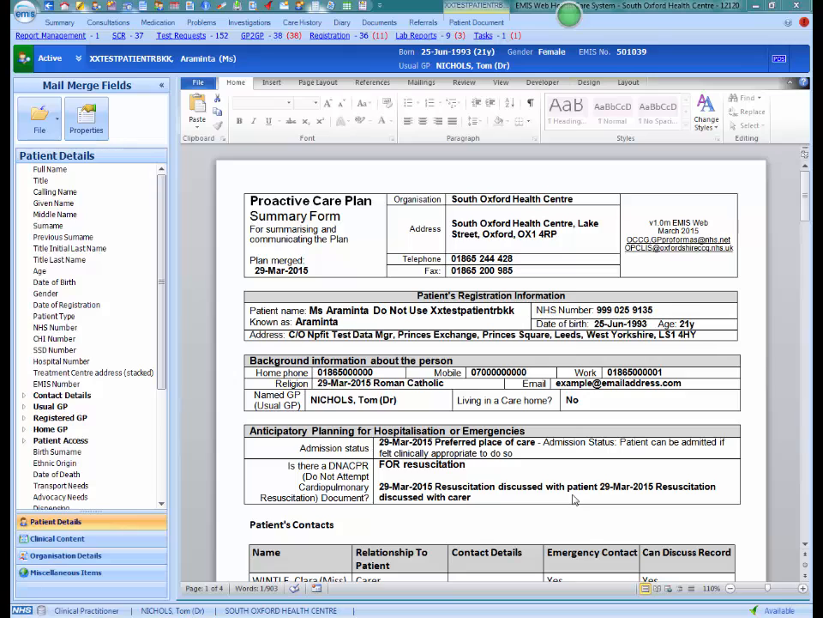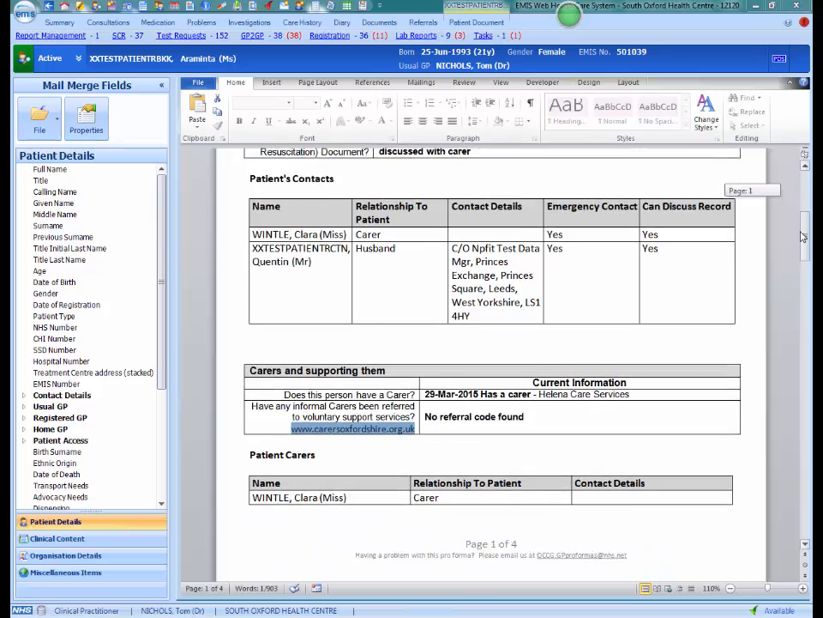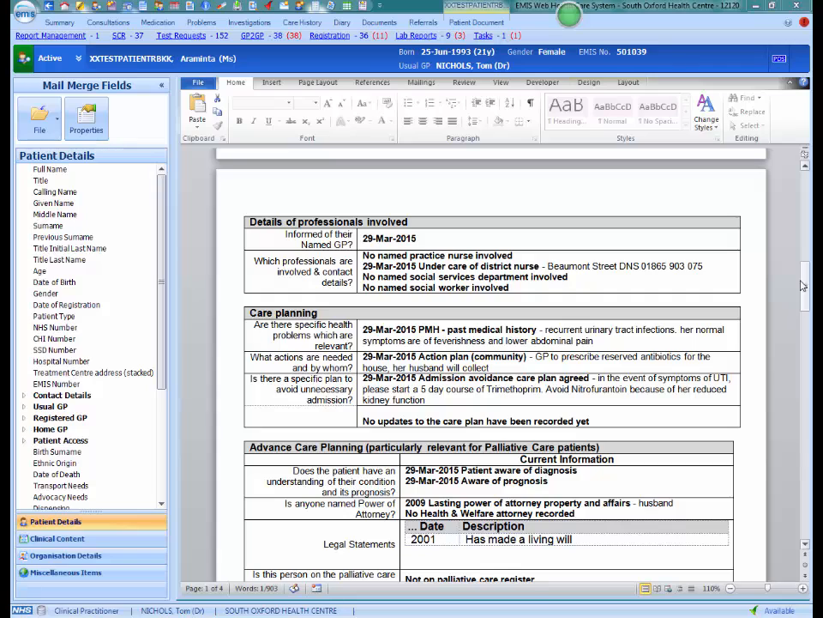At this stage, all of the information that we've entered using the data entry template and from the registration screen has now been populated onto a single mail merged document. You'll notice that, in contrast to the draft version, the summary version does not have space for writing on, in order to make the document smaller.